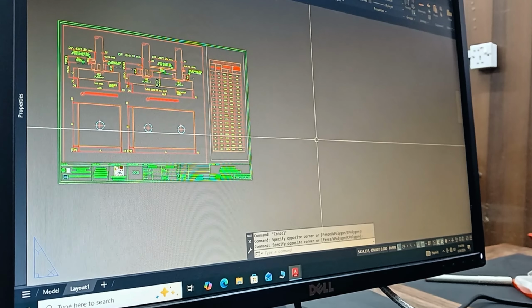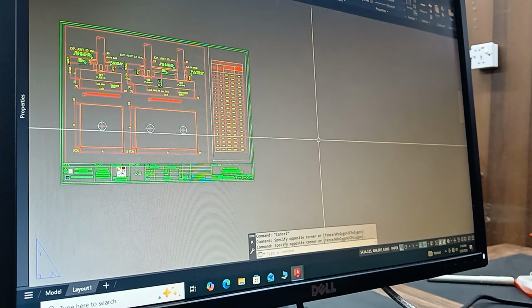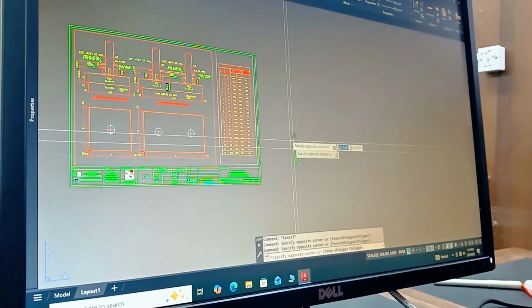Hello guys, today I'm going to show you how to set UCS for layout drawing, especially for printing layout.